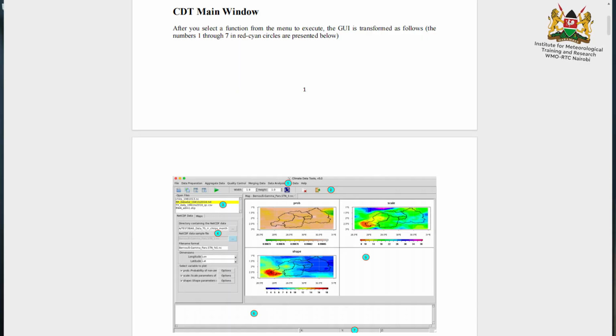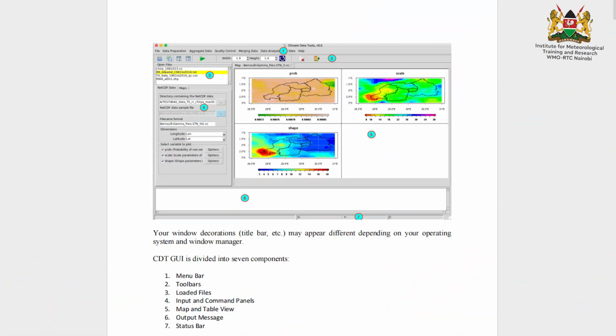Now, once you are there, I want to take you through how the CDT main window looks. After you select a function from the menu to execute, the graphical user interface is transformed as follows. So you can also see that. In this graphical user interface, the CDT graphical interface is divided into 7 components. We have the menu bar, the toolbar, the loaded files, the input and command panels, map and table view, output message, and the status bar.